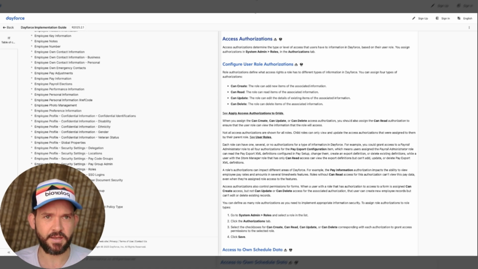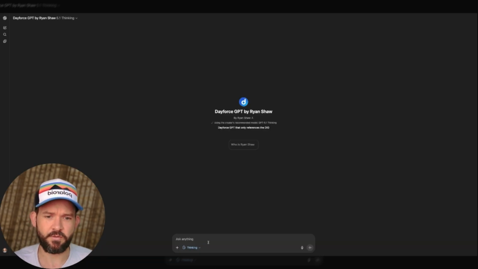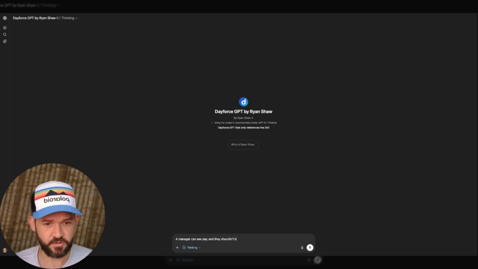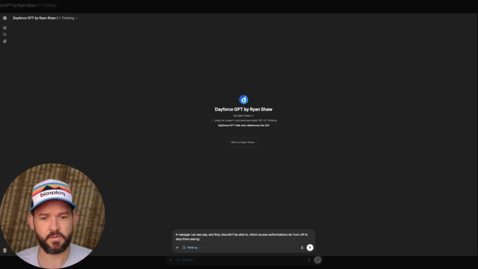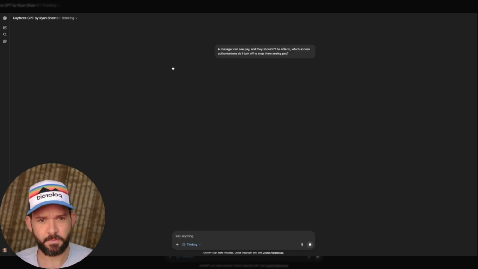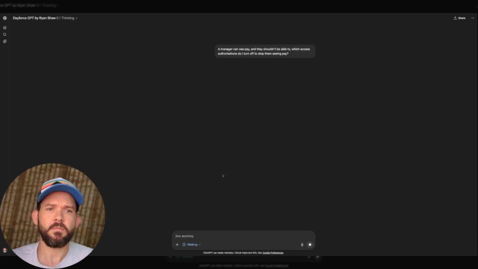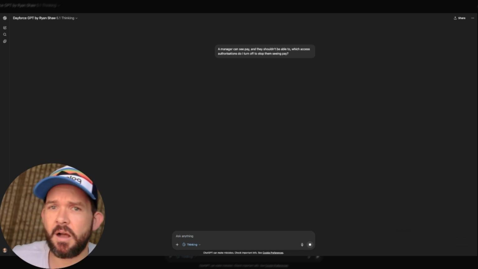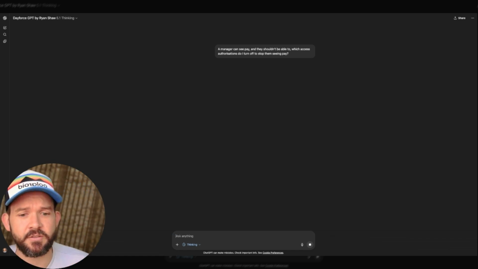Well, instead of doing that, we can just reference the GPT. A manager can see pay, and they shouldn't be able to. Which access authorizations do I turn off to stop them seeing pay? ChatGPT is now going to search the dig and it's going to come up with an answer.